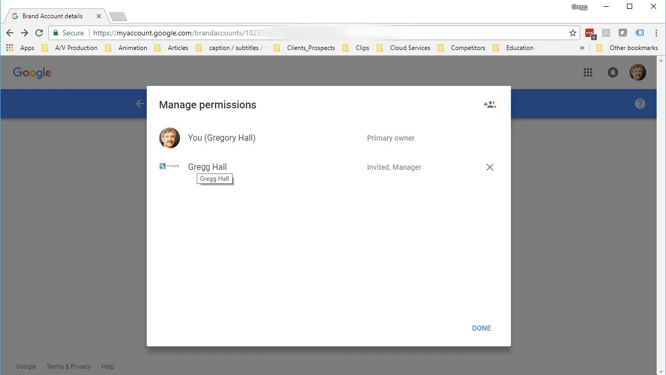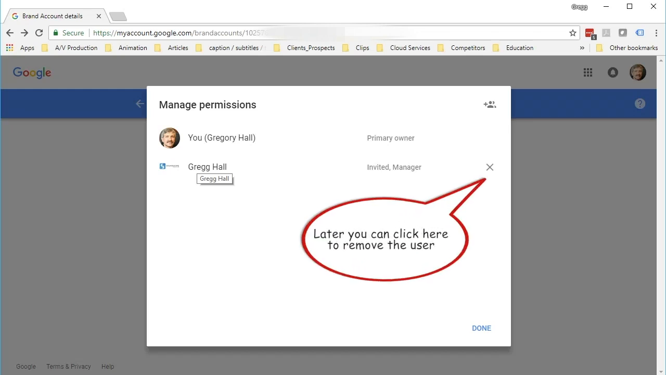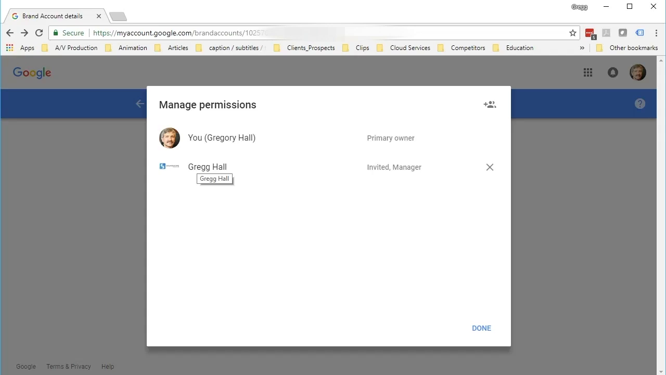So that's it. I think this is a good way to allow people to manage your account without giving them your primary owner password.